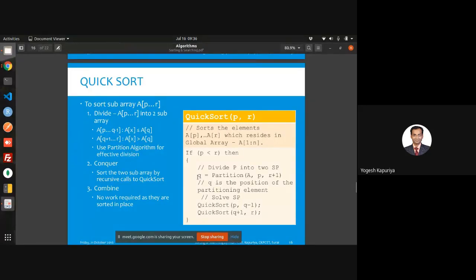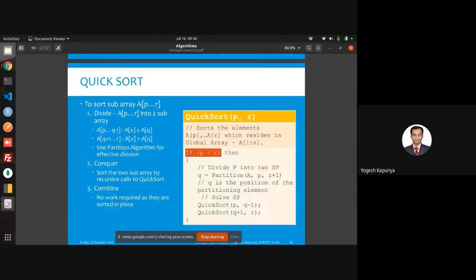So just before that element, you are sorting the numbers p to q minus 1, as well as you will be sorting the numbers q plus 1 to r. This is how you will keep on calling this function. So this is basically a recursive algorithm, and every recursive algorithm requires a terminating condition.